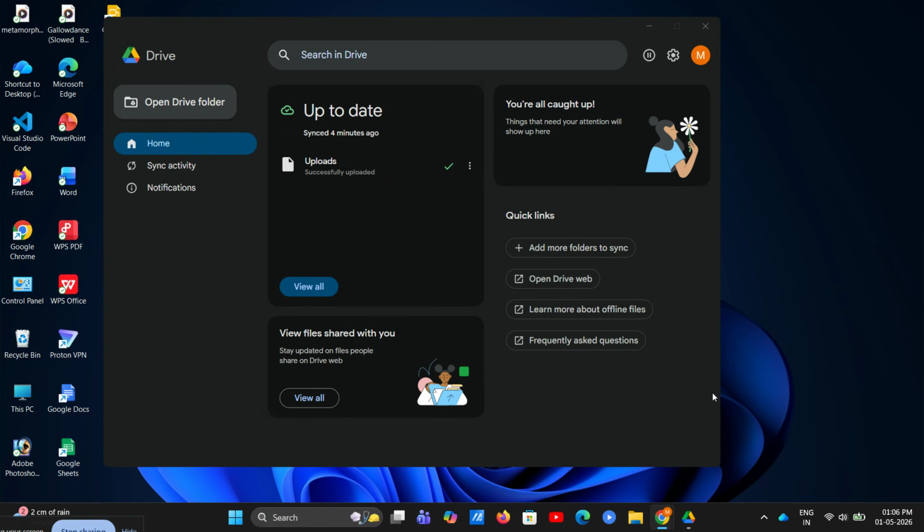The first thing you need to do is install and open Google Drive for Desktop on your computer. If you don't already have it installed, download it from Google first, then launch the app once the installation is complete. After opening it, sign in with the Google account you want to use for syncing. This is the account that will store your files in Google Drive, so make sure you choose the right one.